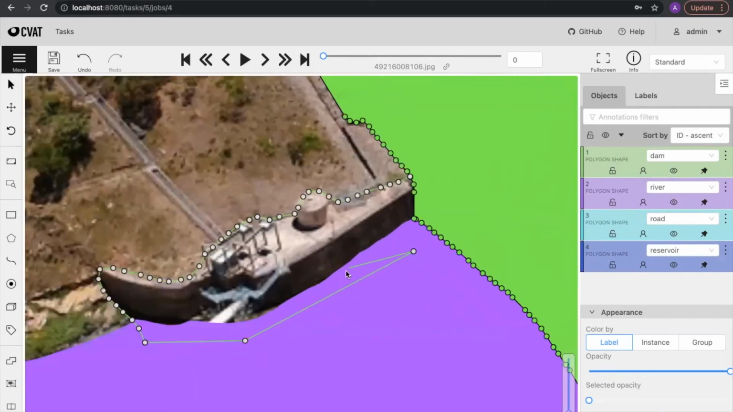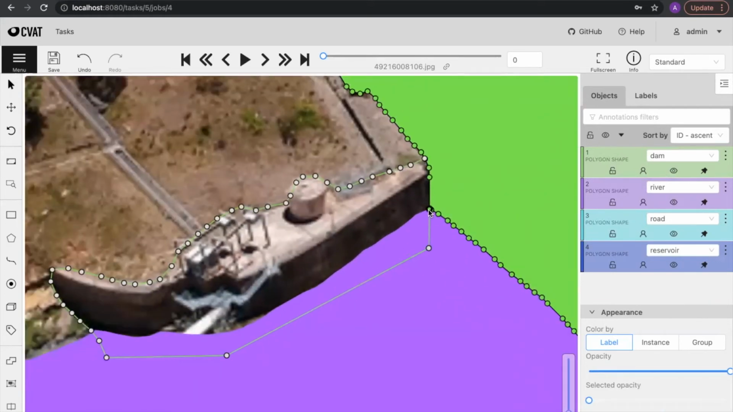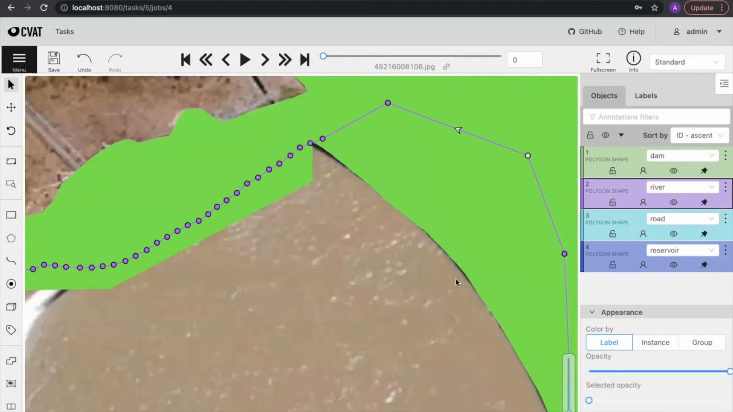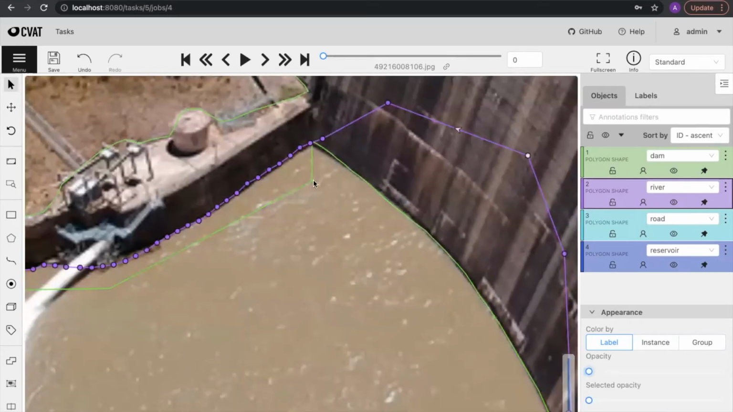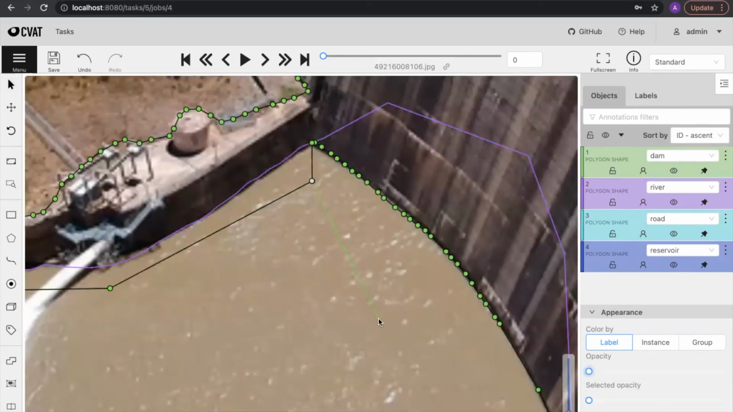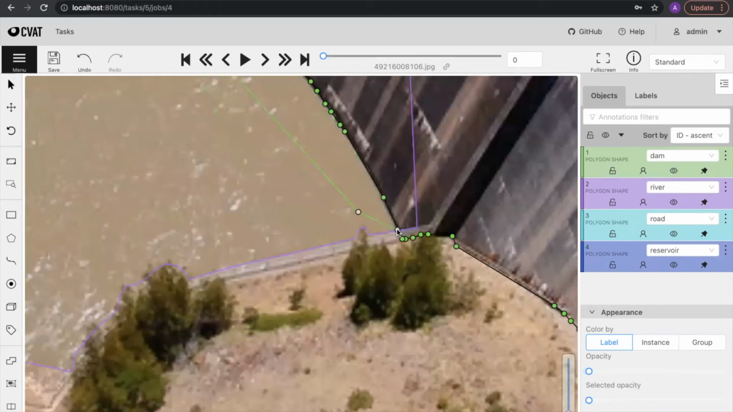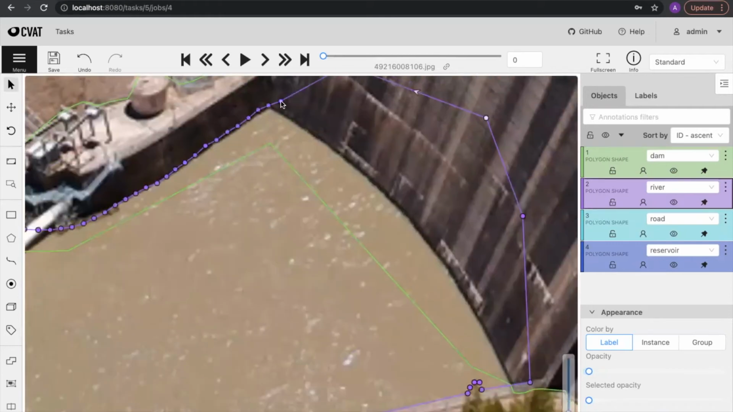Ooh, I've messed up here actually, hang on. So I'm going to go back and do something. I'm going to make the river actually be the thing that gets put in the front. So I'm going to retrace this outline.